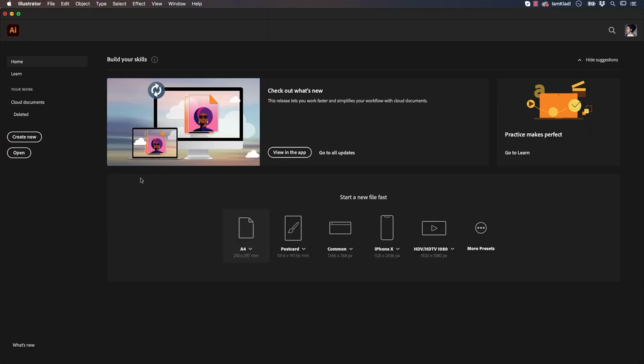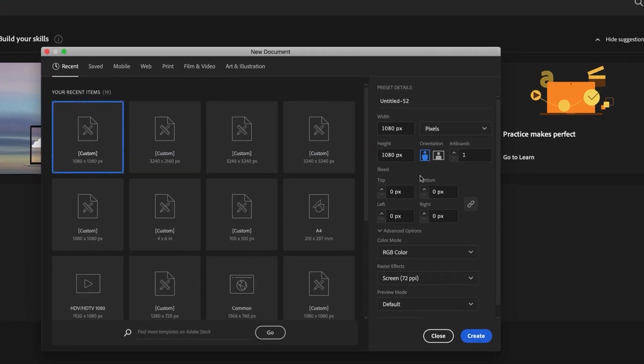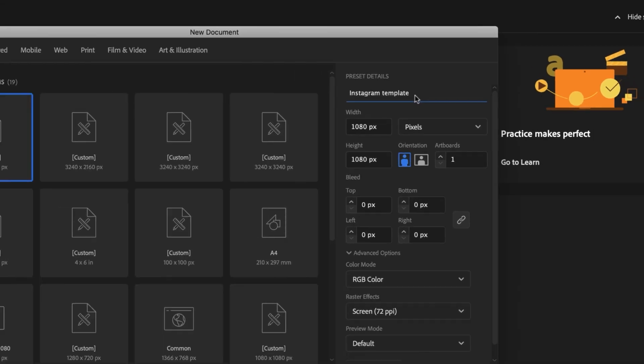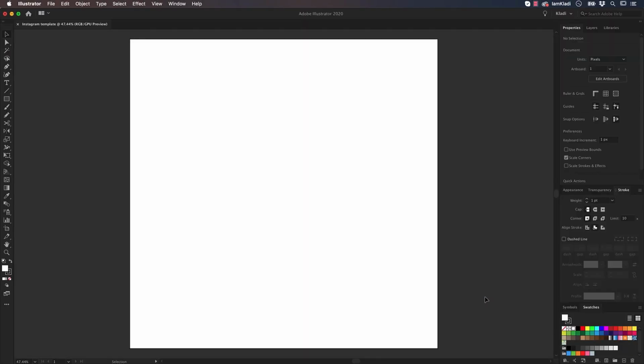To create your bespoke Instagram assets, click on Create New. We're going to start by setting the resolution of an Instagram post, which is 1080 by 1080 pixels. I'm going to name the file Instagram Template and click on Create. I have provided some images for this practice, but feel free to use your brand assets or your images to achieve a result that reflects your business visual identity.